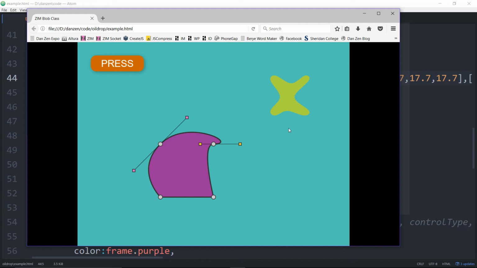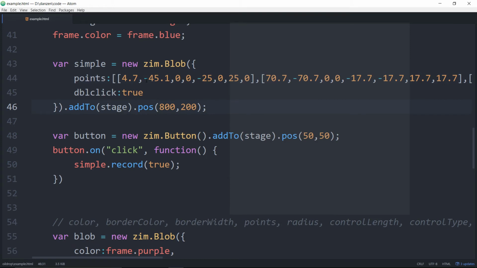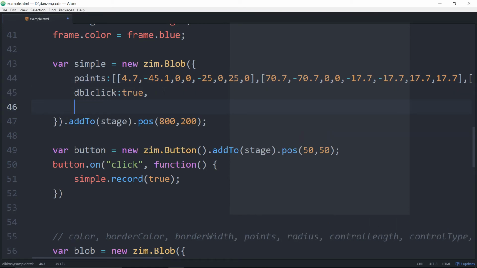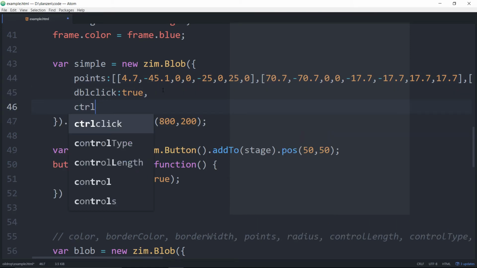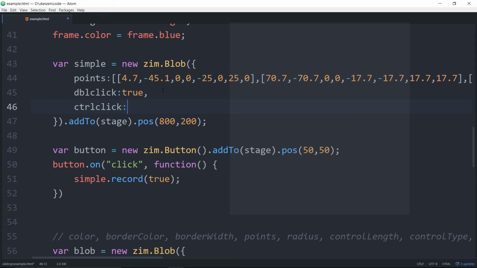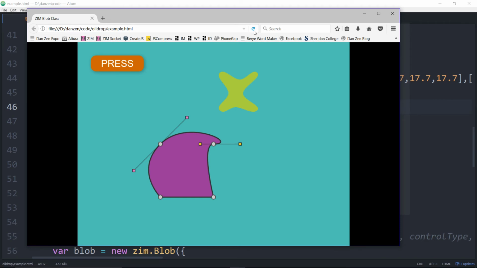And I can show you how we can save the locations. Once again, I refresh there. Another thing that we can do, aside from just double click, is we can copy this. We can make a duplicate by adding comma control click, like so, colon true. So we'll save that up, and we'll refresh here. Now we get this thing, and when we control click, so I'm holding down the control and clicking, we get a bunch of these things.